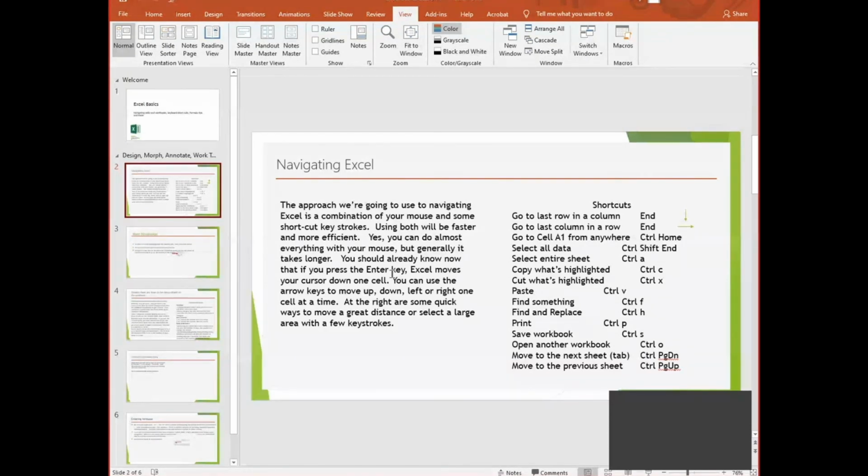But what if you want to go to the last row of a column? Well, if you just hit the End key and the down arrow here, you'll go to the very last row in a column. Now, that's assuming that there's no blanks. If there are blanks, it will stop at just before the last blank. Likewise, going to the last column in a row, you hit the End key and then the right arrow, and it will go to the last column in that row that has data in it. And if there are blanks in between, it'll stop there.